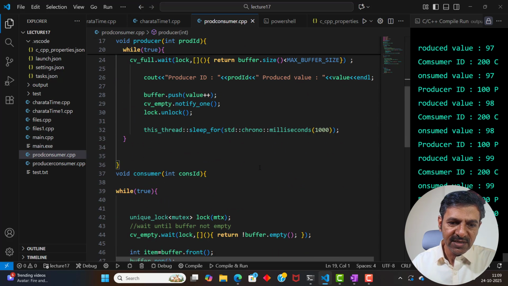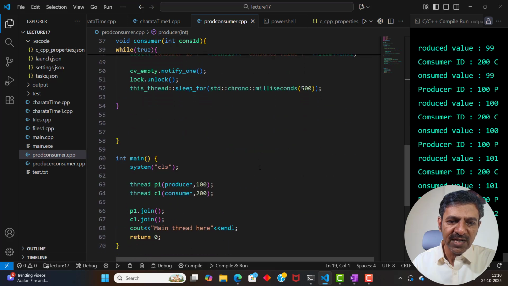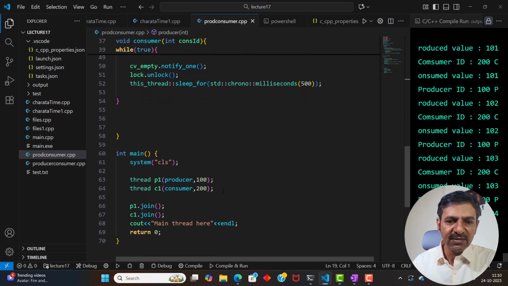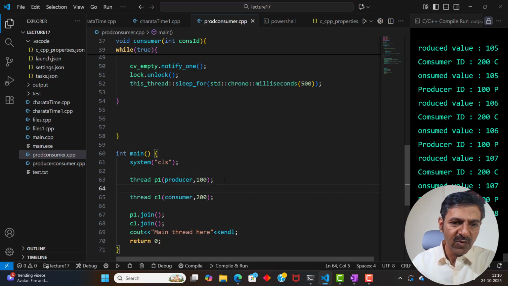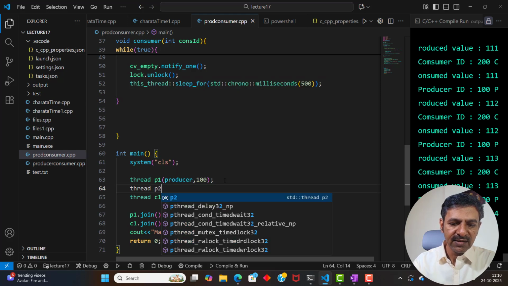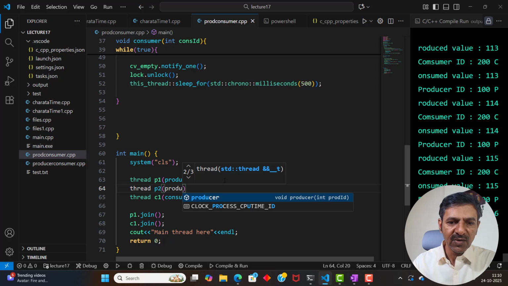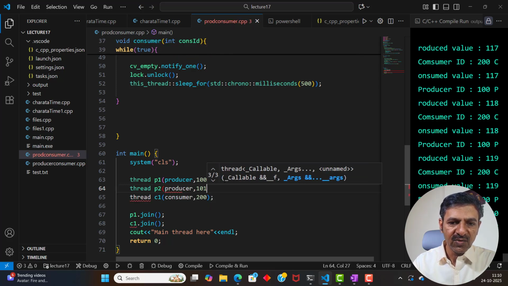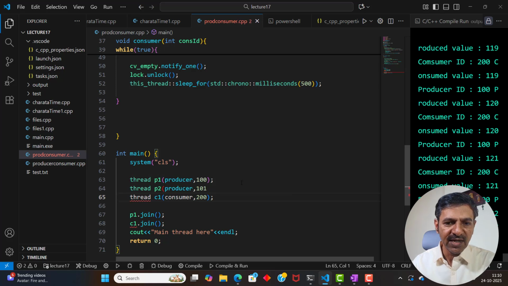Now, question is, can more threads participate in the same queue? Definitely yes. I can put one more thread here, P2. Okay, again producing the data. Now you see this 101 is also adding its own data.